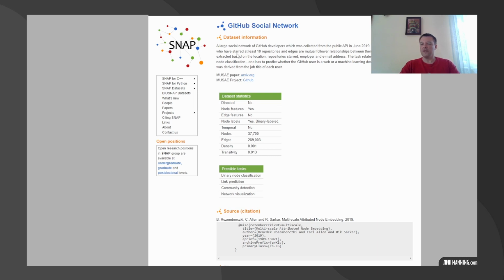What is interesting in this dataset is that every developer is labeled or classified into two types: either a web developer or a machine learning developer. So what we will try to do today is to check whether we can predict the type of developer only based on types of friends of this developer in the GitHub network.